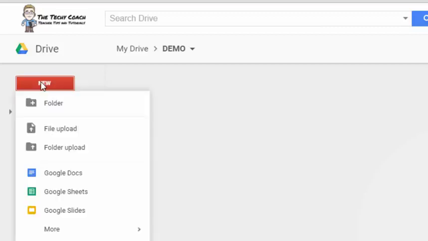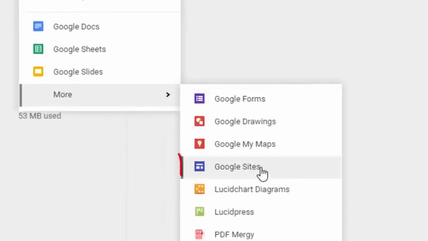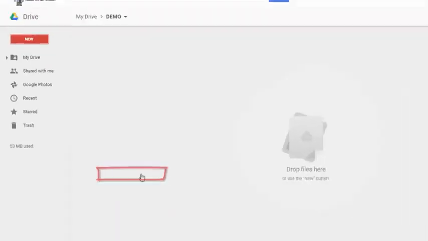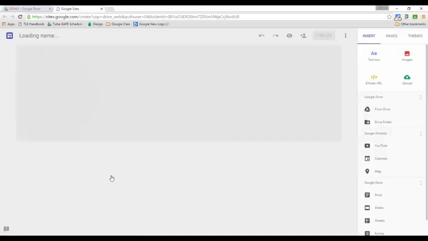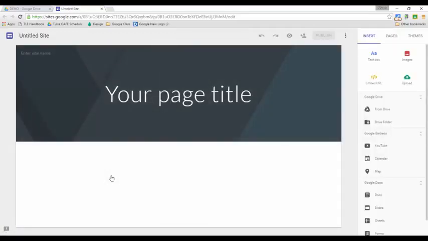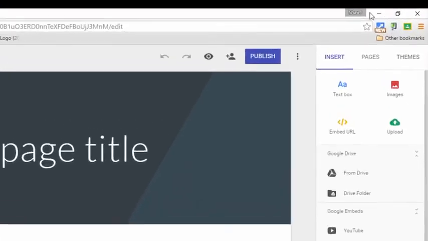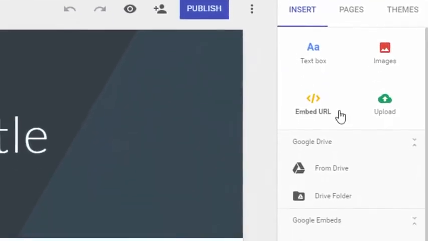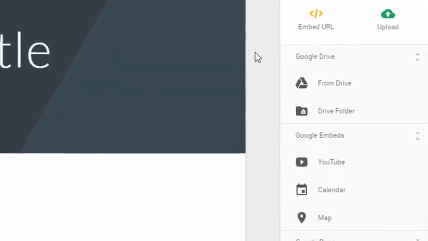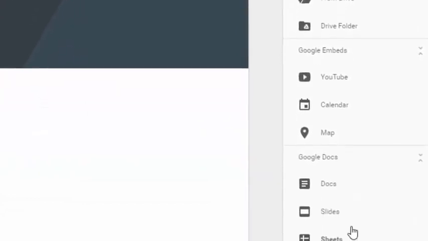So if you click on the New button and go to More, you'll see an option to create a Google site right inside Drive right here. If I just click on Google Sites, it takes me into my page so I can create my new site. As you see when this opens up, it's going to be drastically different from what you're used to with Google Sites. You get a nice clear picture of what your page is going to look like, and then over here on the sidebar you'll see that all of our tools to add text, media, whatever we're going to add to our site have been moved over to the side.